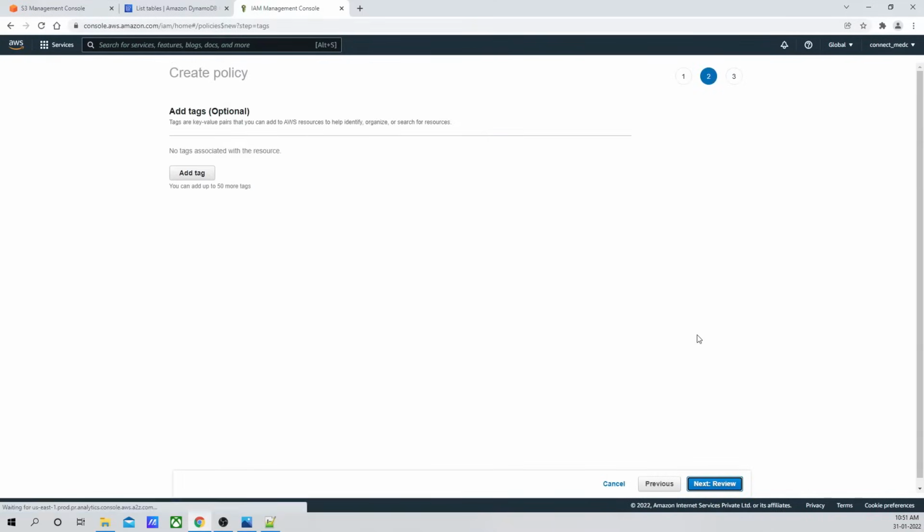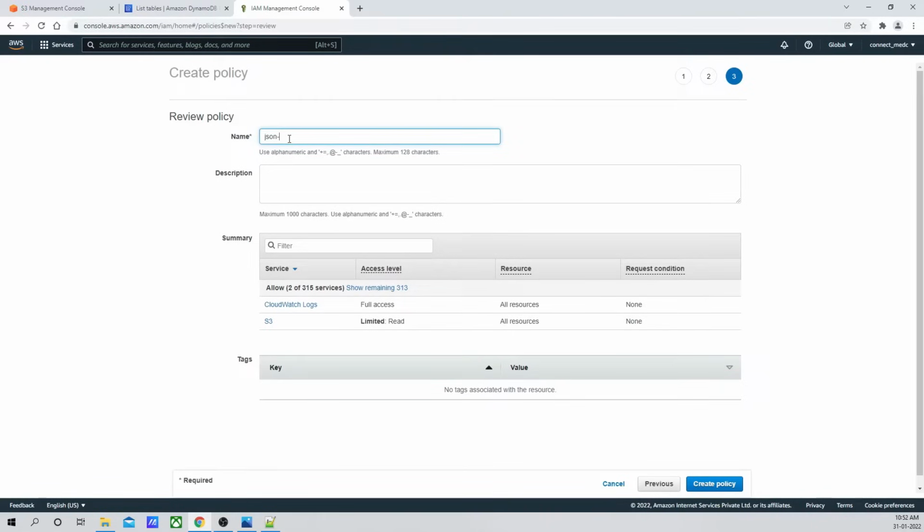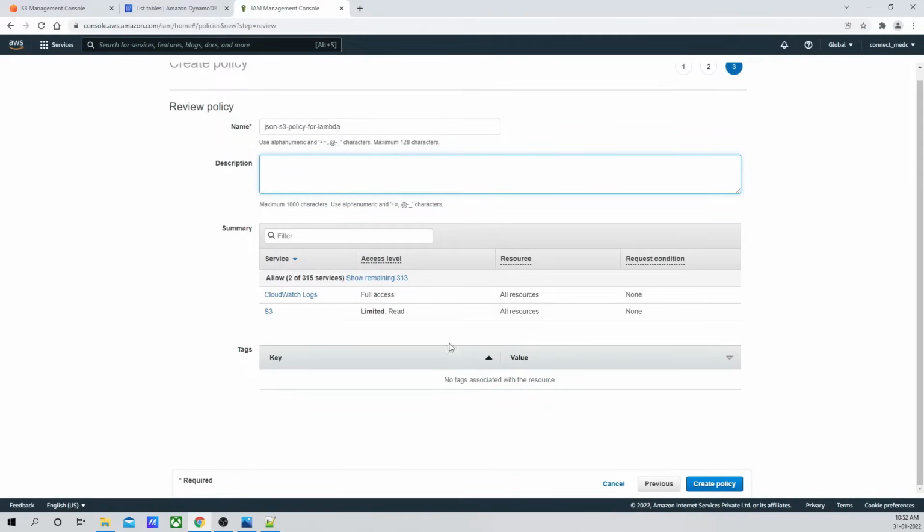I will just go next to tags. No need to put anything. Over here I will name it JSON S3 role, sorry, policy for Lambda. So you can see CloudWatch logs, S3, but I cannot see DynamoDB over here. Let me just go ahead and check once again.